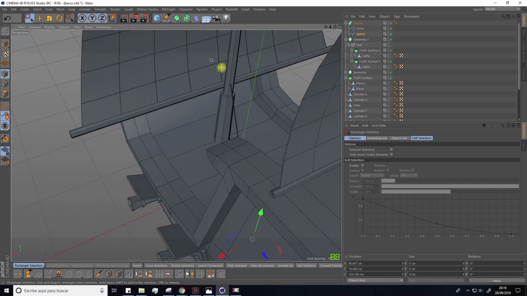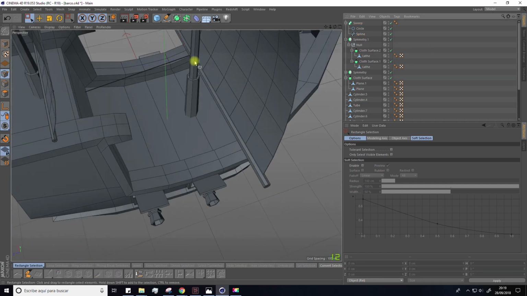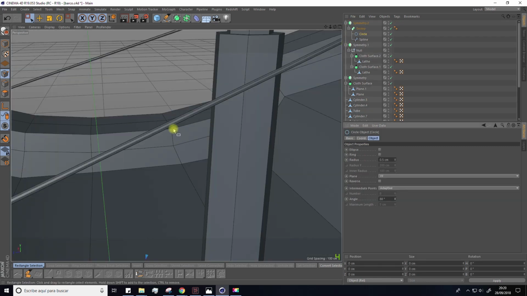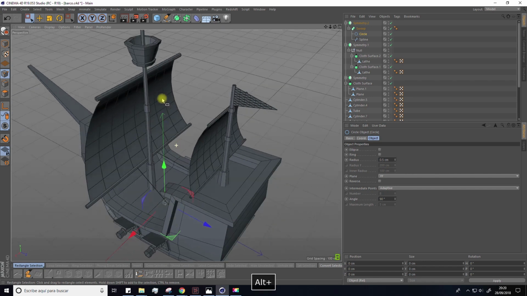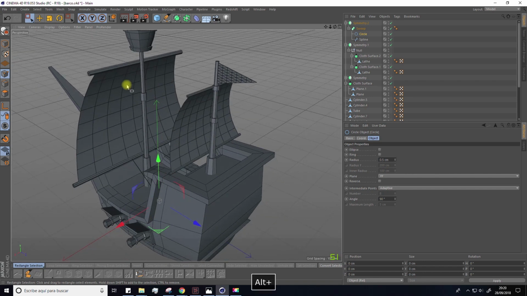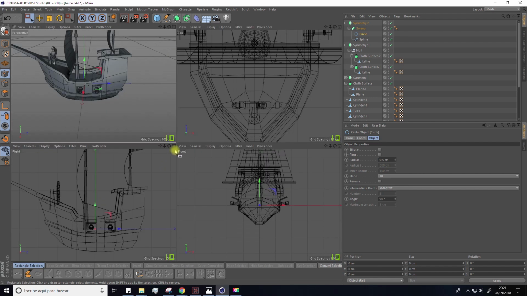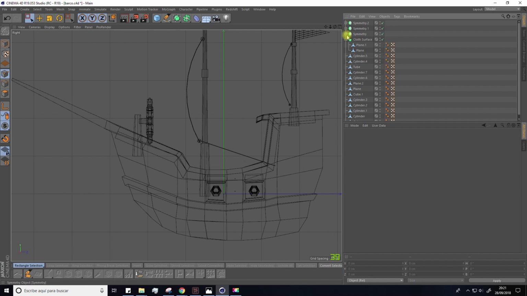Now we will need a duplicate of this line. We can do it using a symmetry, or we can just copy and paste it. Alright, let's try to place some more ropes on top or on a side of the ship. Let me close these tabs first.